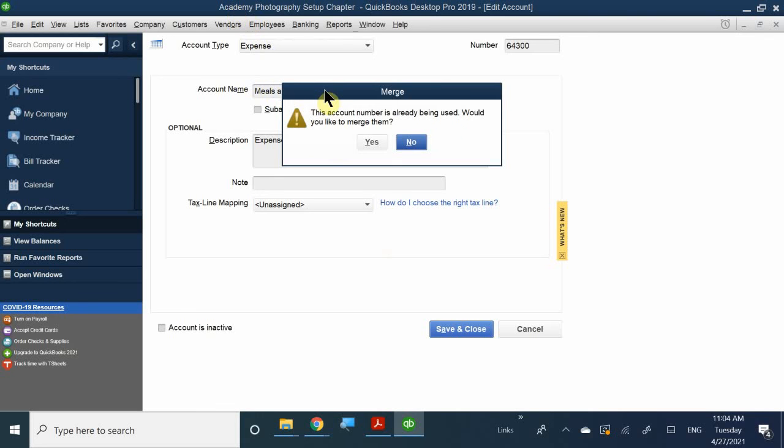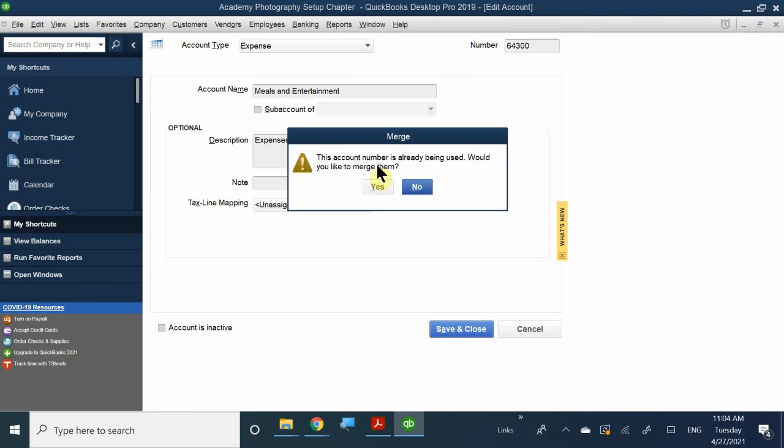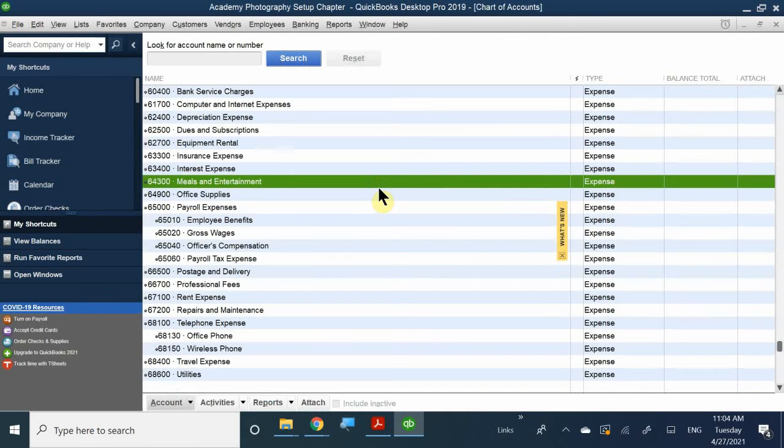You will get an error message that says, this account number and account name already exists. Would you like to merge? And in this case, yes. If you have your sound effects on, you should have heard the snapshot sound. Once you get that, notice this. I no longer have an entertainment expense account. All I am left with is meals and entertainment. So I basically merged the 2 accounts together and now it's existing as one.